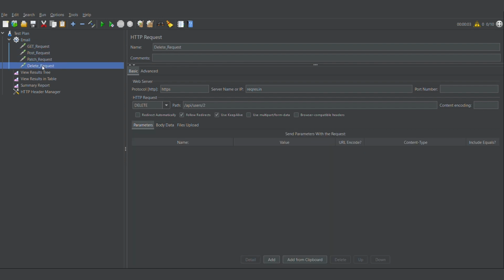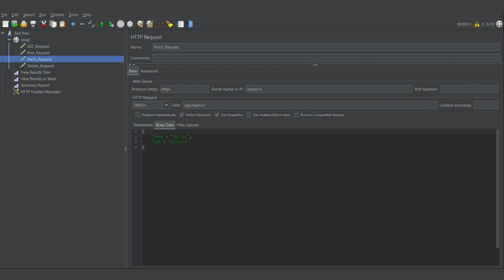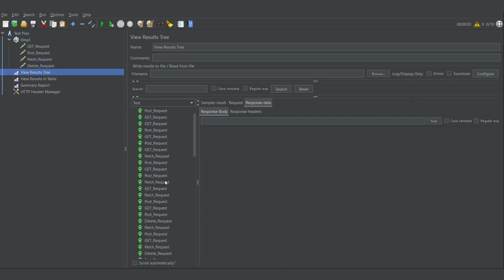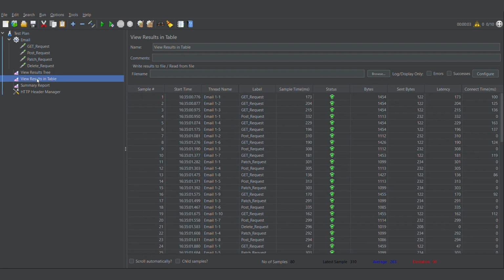So now view result tree in table. We will go with the batch request updated at. So this is the response from the backend team they are giving. So that's why we got this. So result table. So how many times? 80 threads it has been executed. So what is the samples? 20 samples, 30 samples, 30.